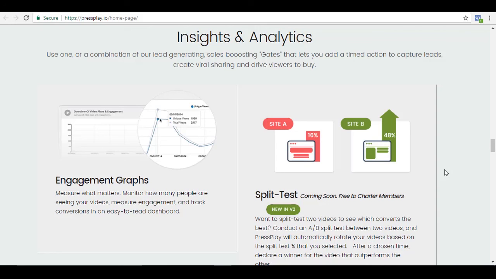So aside from those awesome features that I already showed you, you can also check the engagement of your viewers on your video. That way you can always tweak how you create your video and where you place those interactivities within your video. And as you can see, they will also be adding a split test feature in the future as well.